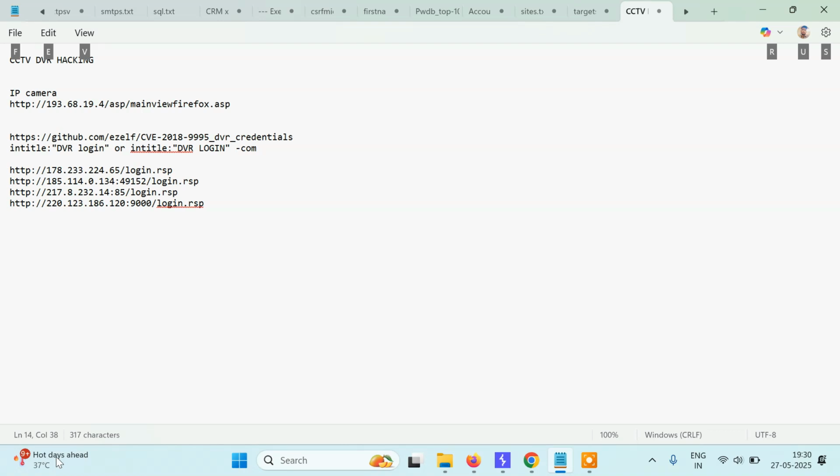Today we are going to learn how to hack CCTV DVRs using a very simple trick or a bug. Okay, so let's get started without wasting any time. We'll be doing it in a few steps.